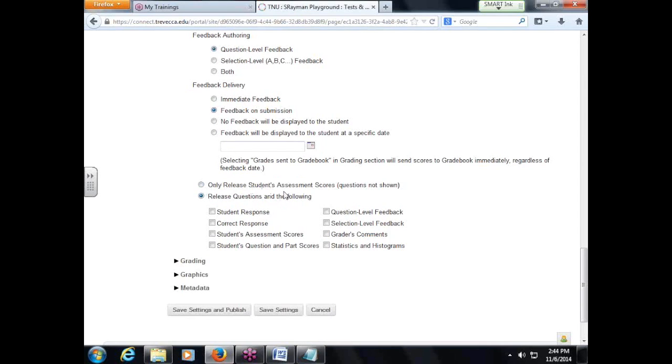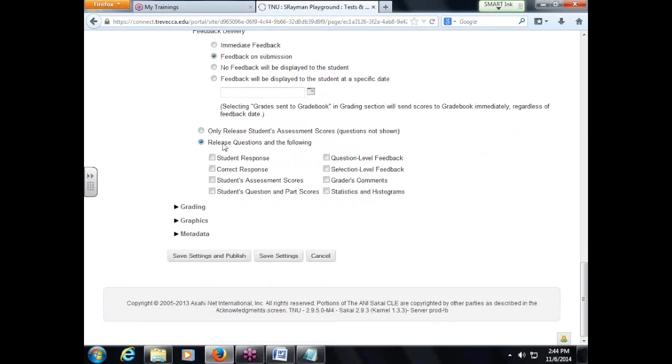Or you can select only release students' assessment scores. Or you can select feedback will be displayed to the student on a specific date. So if you want that retract date a week later than the due date, you may not want the submission feedback to be available until the retract date, so that they don't tell all their friends what the right answers are, which they're not supposed to do anyways. And then you can select the student response, what you're going to actually release to them as feedback. And then there's other feedback options within the exam itself.